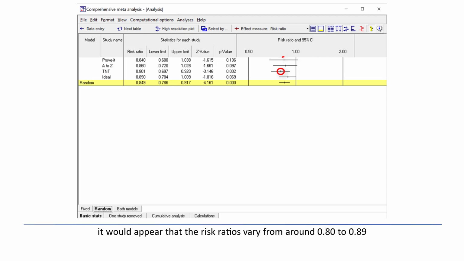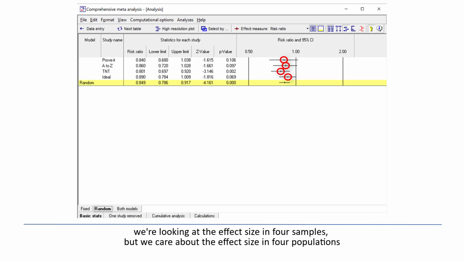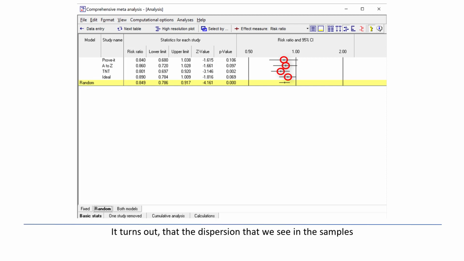If we simply look at the plot, it would appear that the risk ratios vary from around 0.80 to 0.89. However, we need to remember that we're looking at the observed effects, and we care about the true effects. That is, we're looking at the effect size in 4 samples, but we care about the effect size in 4 populations. It turns out that the dispersion that we see in the samples tends to be greater than the dispersion in the underlying populations. To understand why this is, consider what would happen if all 4 studies were based on the same population in the same hospital at the same time.